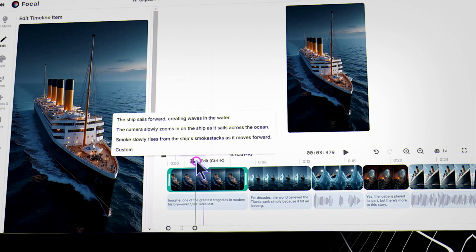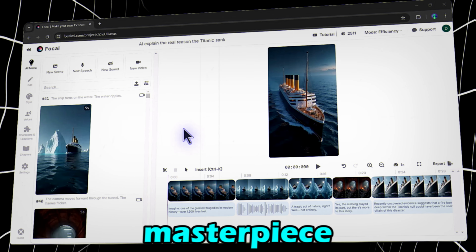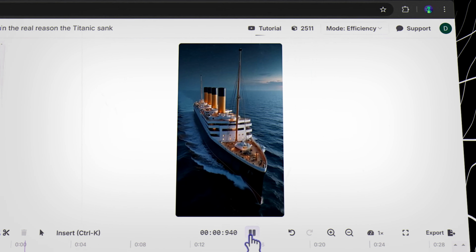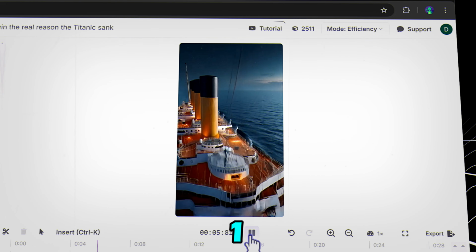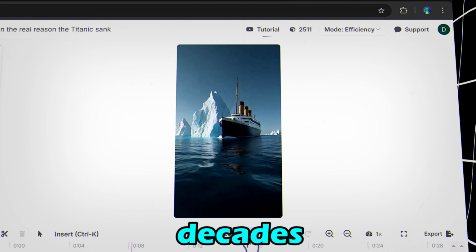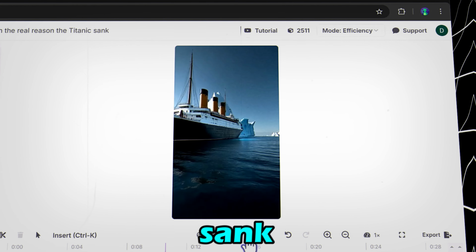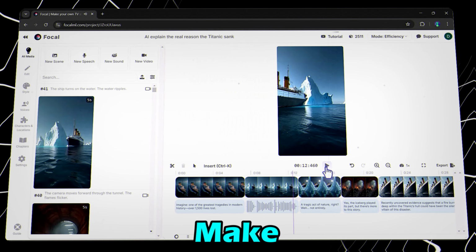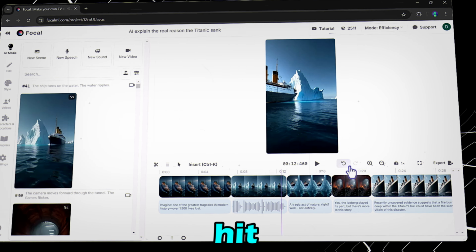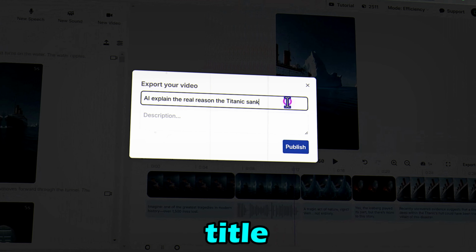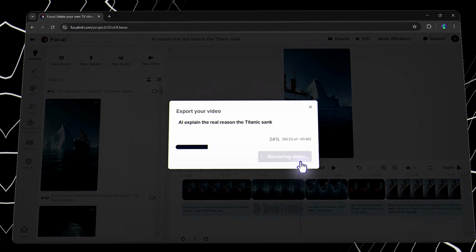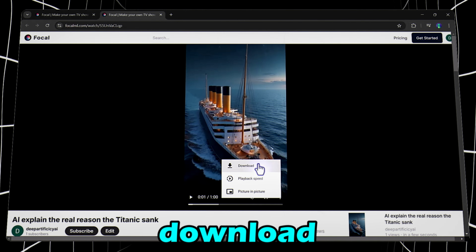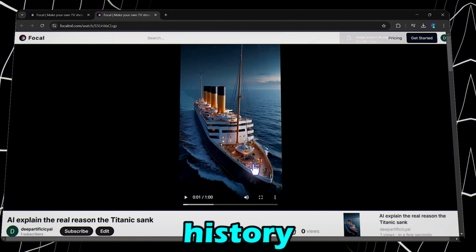Final step, exporting the video. Now, let's review the final masterpiece. Play through the video. Make any last-minute tweaks, and once you're satisfied, hit Export. Give your video a title and description, optional, then click Publish. Now click the 3 dots, Download, and just like that, your AI-generated history video is ready.